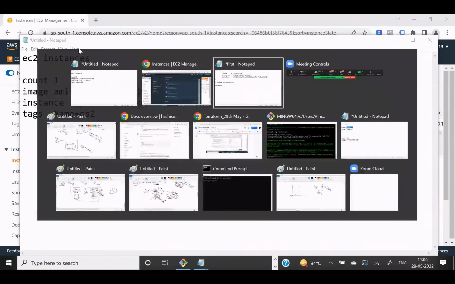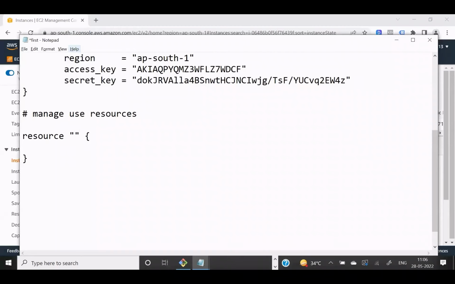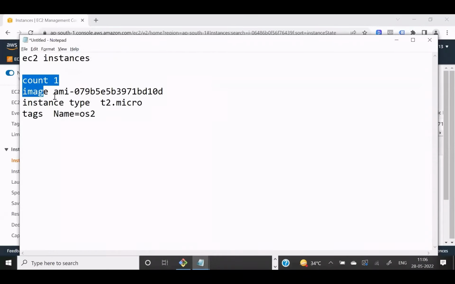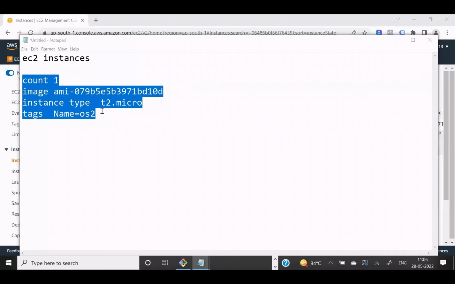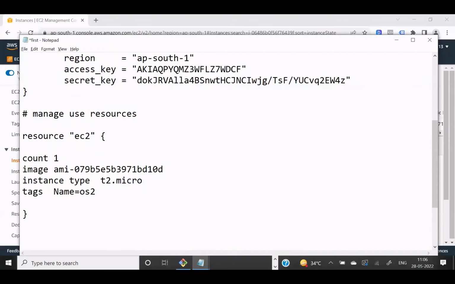So here you have to give your resource name. Which one do I want to use? Let's say EC2. Then in EC2, what do you want to do? So guys, let's say I collected this information. I want to perform all these things. That's what, guys, this is your Terraform code.